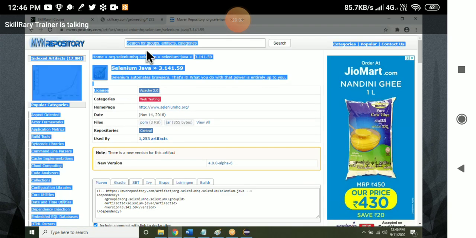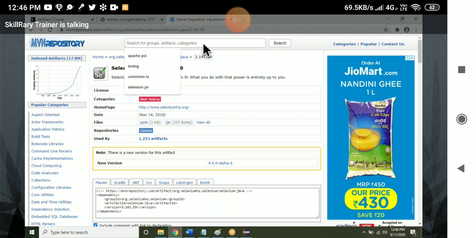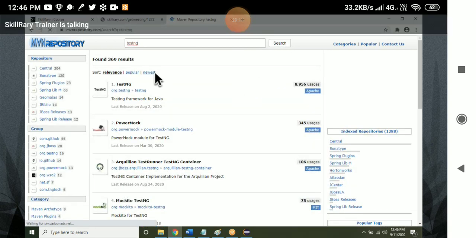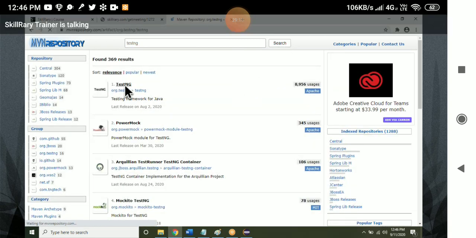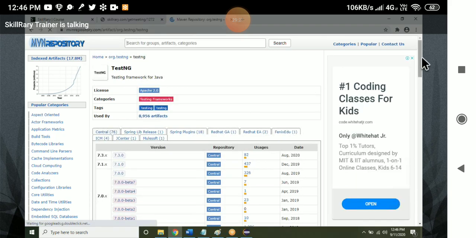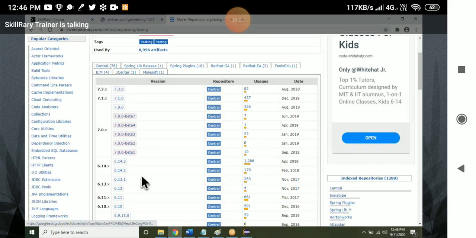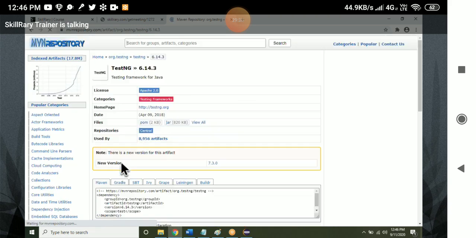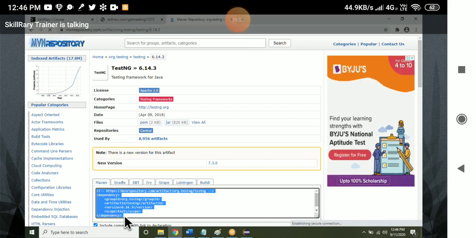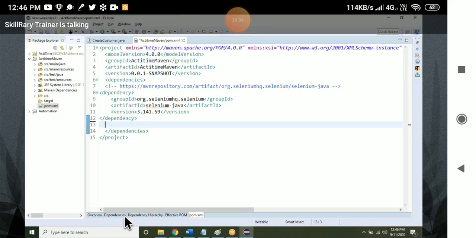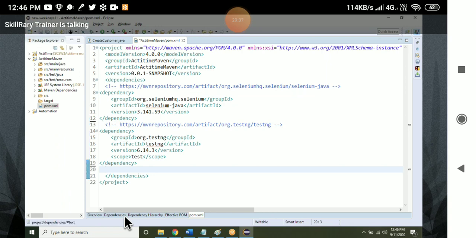Same way, next, I want TestNG, guys. So I will go here and type TestNG. Search. Now I am adding the TestNG jar file. Click on TestNG. Here, which version to download? Check for the number of users. Here, see 1286 users downloaded this. So this is a stable version. Take it. Copy and paste it. Done. Selenium is done. TestNG is done.